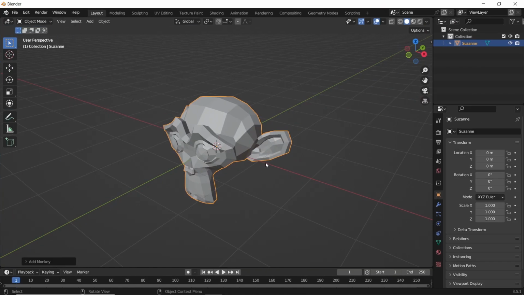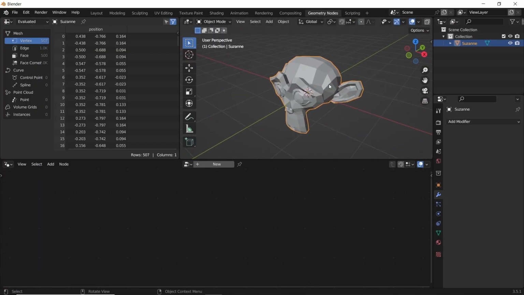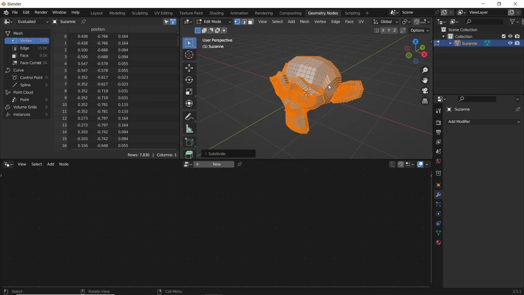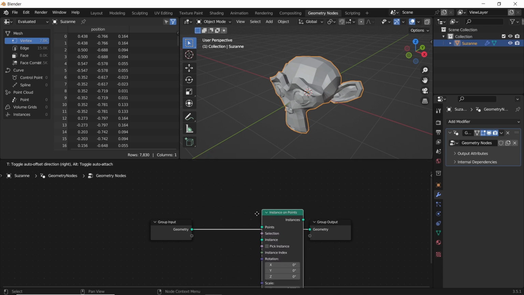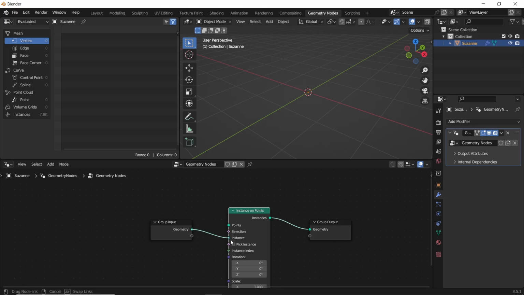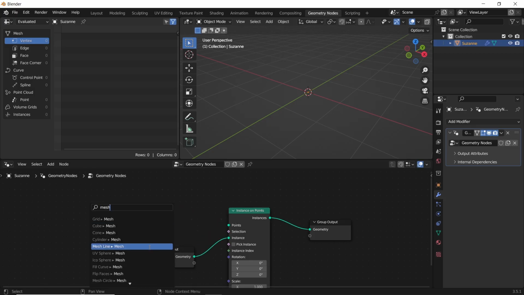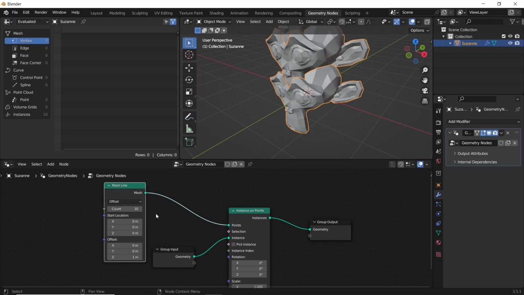Second method we have is similar to the first one, but with geometry nodes. We do need some subdivision on this monkey head, then add a new geometry node on it, and focus here a bit. Add an instance on points node, and plug the group output to the instance slot. We also need a mesh line as a points input to get the monkey back, and make its count one because we need one monkey cloud.